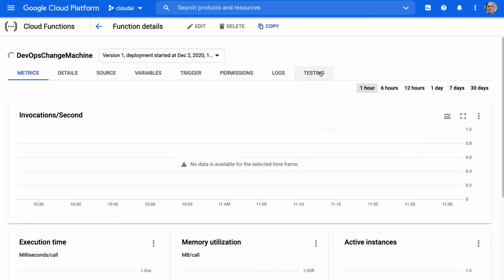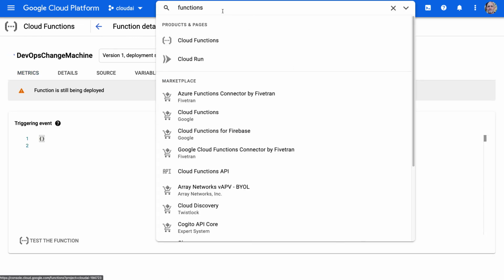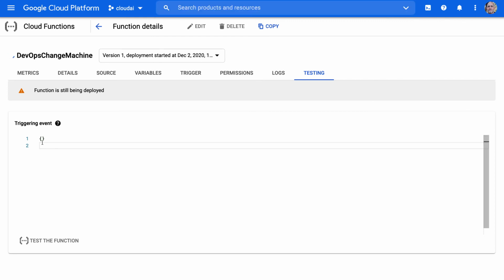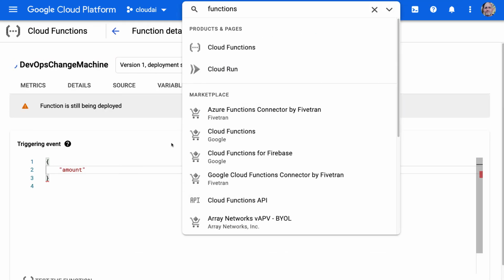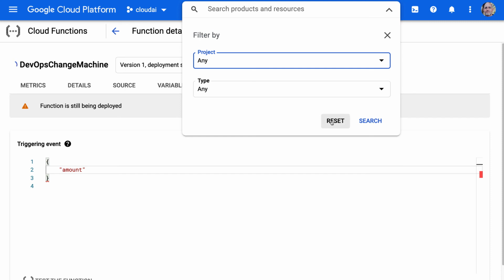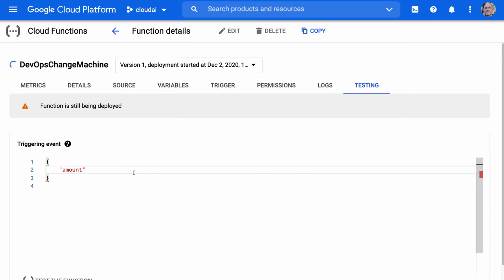The things to look at are testing. And so under the testing window, it really wants that function thing to appear. So under the testing window here, what I would do is put in my payload. And so the payload would look something like this. It would be amount. I'll make this a little bit bigger. This is like conspiring to reset. I don't know, stop popping up.